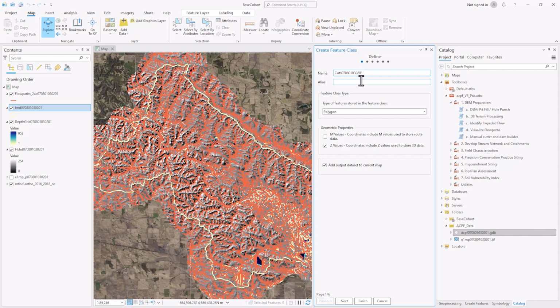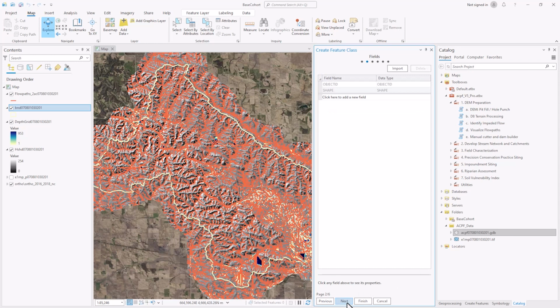In the type of features stored in this feature class option, we want to make sure we choose line features since the cuts will be lines. Go to the bottom of the window and click Next. We can add fields to the cuts table if we would like. Some users have added a field for type so that they can say if it's a culvert or some other means for the flow to cross. However, for just the basic cuts, we do not need to do anything, so we can go to the bottom and click Next again.